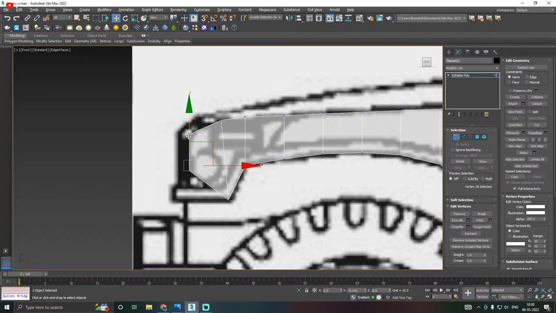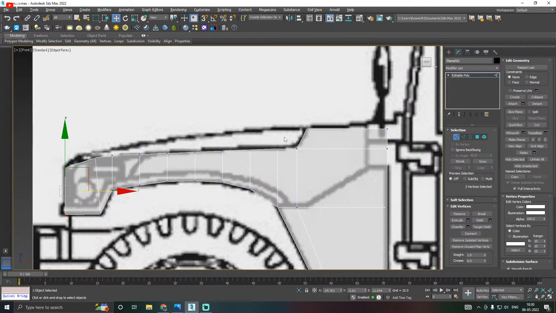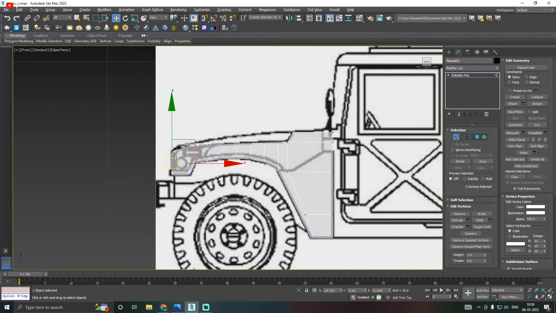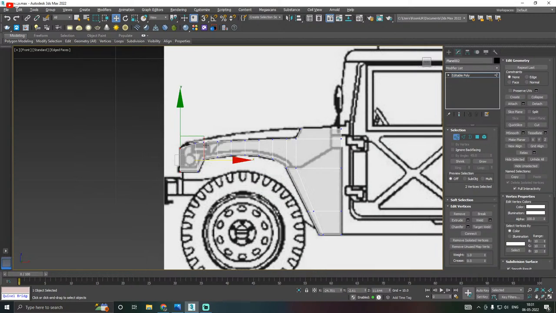I'll try, okay. I'm gonna move this vertex also here. Maybe we should move these both. Okay. You have so many details and everything in here, in between here. Okay, you'll do it later.